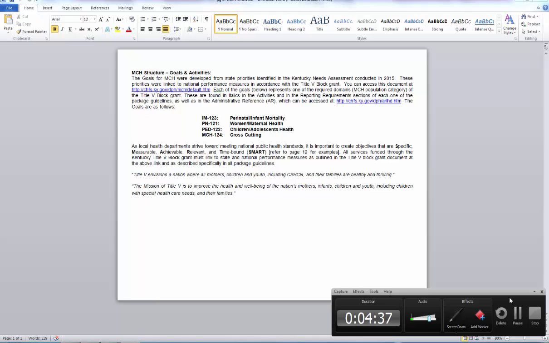As local health departments strive toward meeting national public health standards, it is important to create objectives that are specific, measurable, achievable, relevant, and time-bound, or SMART. Refer to page 12 for examples. All services funded through the Kentucky Title V Block Grant must link to state and national performance measures as outlined in the Title V Block Grant document at the above link and described specifically in all package guidelines.